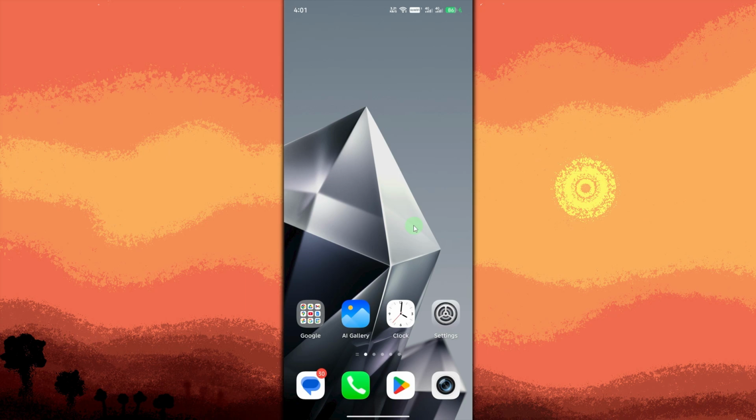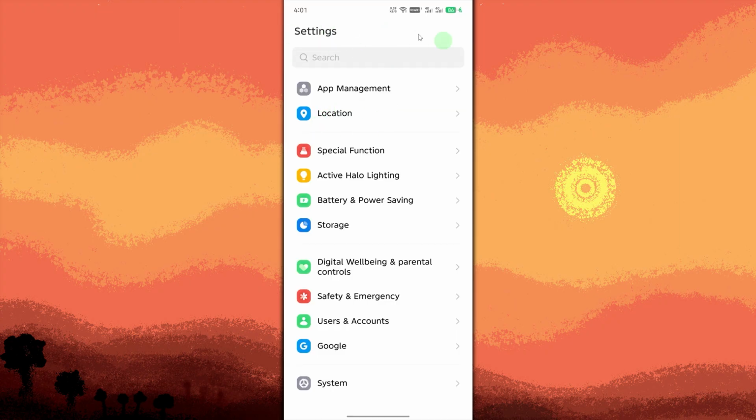We'll walk you through how to change autocorrect on Android. Here are the steps to change autocorrect settings on Android. First, turn on your Android device and make sure to unlock it. Open the Settings app. Tap the Settings icon.